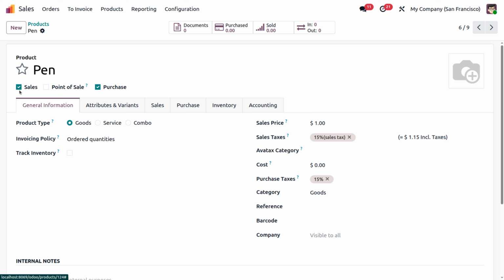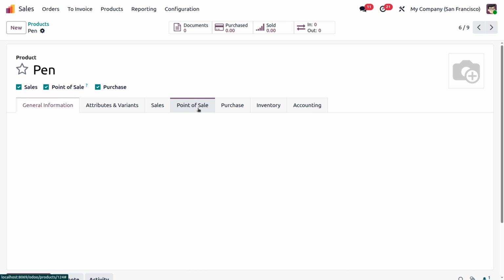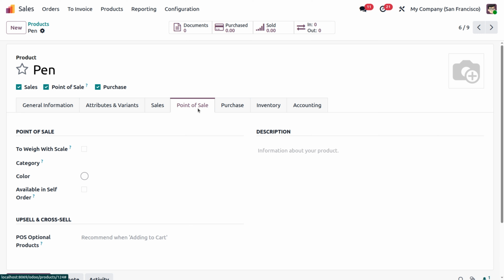But if you want more, like if you want to show this inside your point of sale, if you are selling using the point of sale module inside Odoo 19, you must enable this option. By enabling it, the product will show under your POS module, and a tab will appear here where you can configure all the details. You can provide the category under which it should be shown in your POS module, the color, the availability in self orders, and any additional information about your product. If you want to show any upsell and cross-sell products, you can simply manage them under this tab.